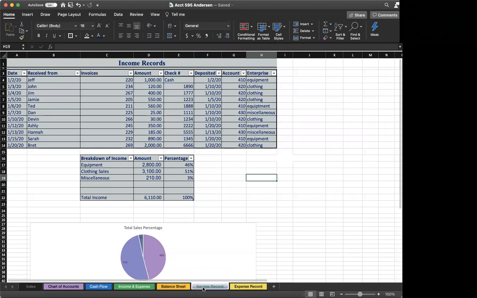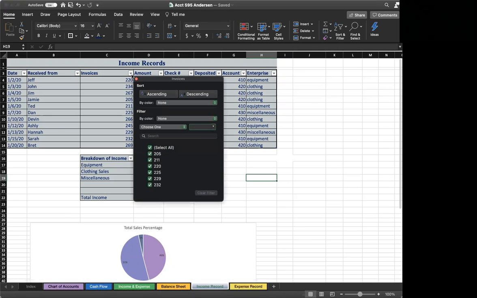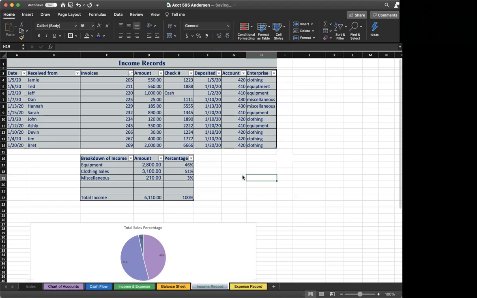You can go to income record, and I use pivot tables. I use 10 different fictitious people to purchase things from the store. And you can see they're all at different amounts. You can change it. Invoices, you can do ascending, you can do descending, and it'll completely change whatever you want on this pivot table.